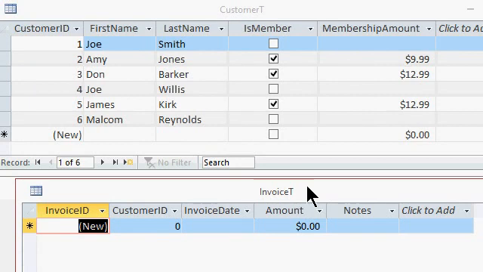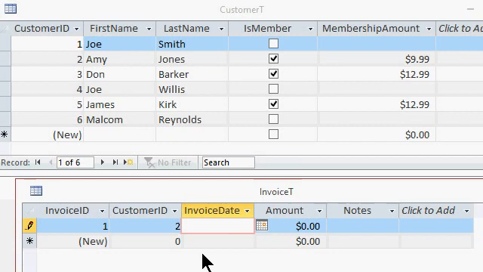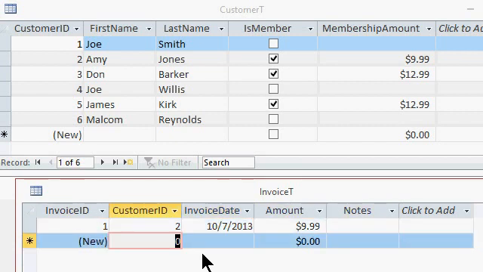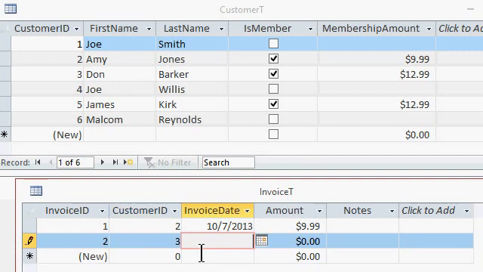Now, once a month, I want to put all the customers who are members down here in the invoice table, customer ID related up here, the invoice date, the amount due, and any notes, if you want to put notes in here. Right now, I have to do it by hand, so I have to come in here and say, okay, customer 2, that's Amy Jones, on 10/7, owes me $9.99. And then customer 3, Don Barker, on 10/7, owes me $12.99. And so on. Now that gets tedious to do if you have 5,000 members.